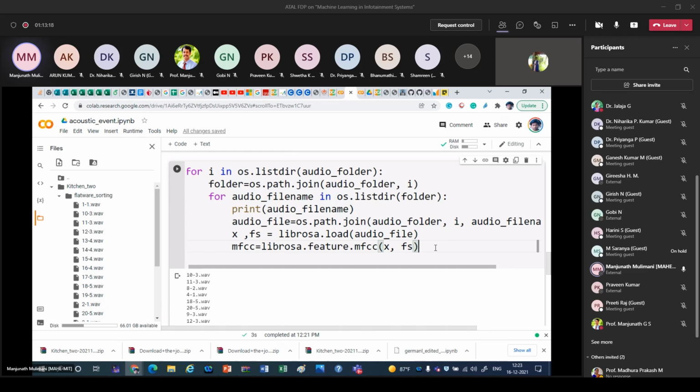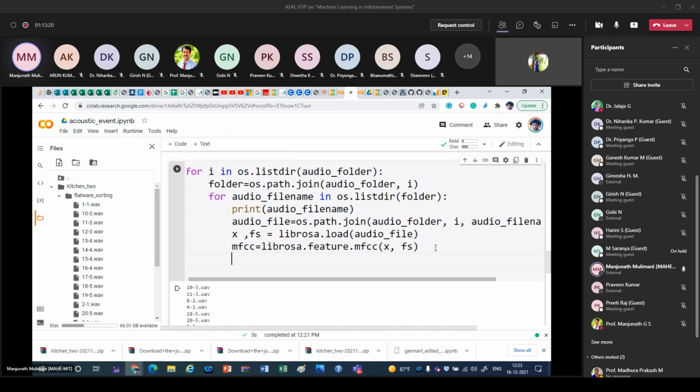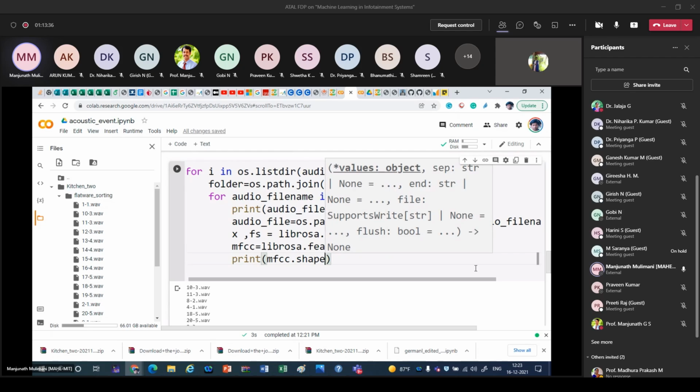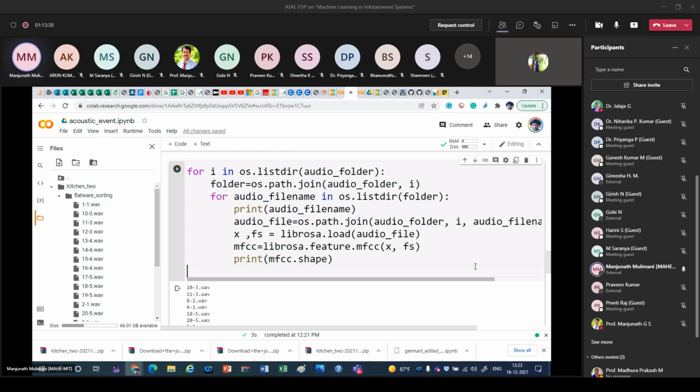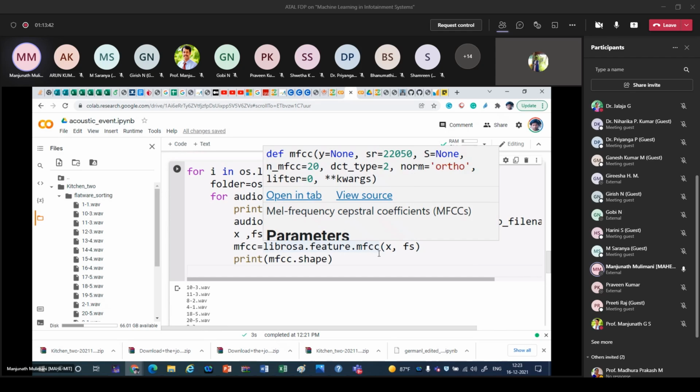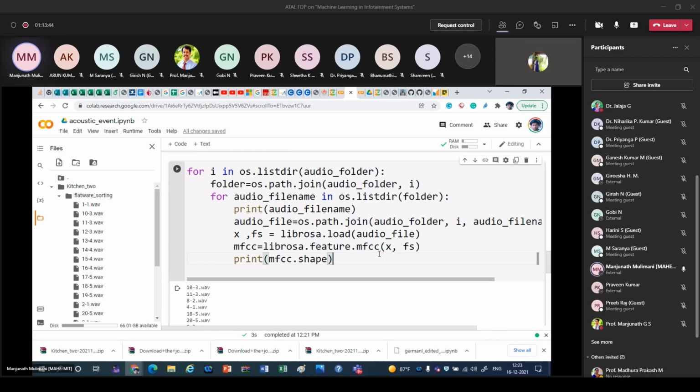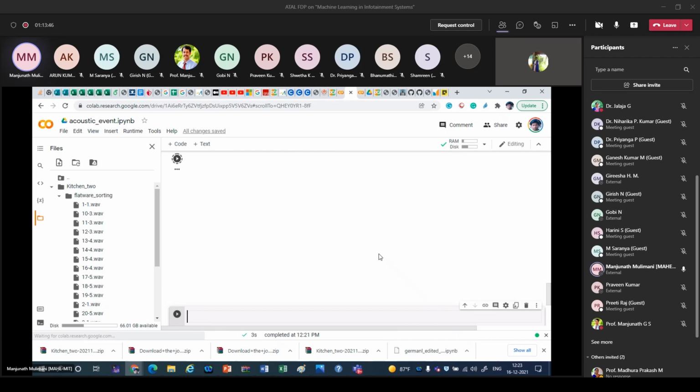So that's fine. So I can check, print the shape of this MFCC extracted from each of the audio files. MFCC dot shape. That shape is much required because I want to store all these into a single array to make it as a matrix. So matrix requires the same dimensions.